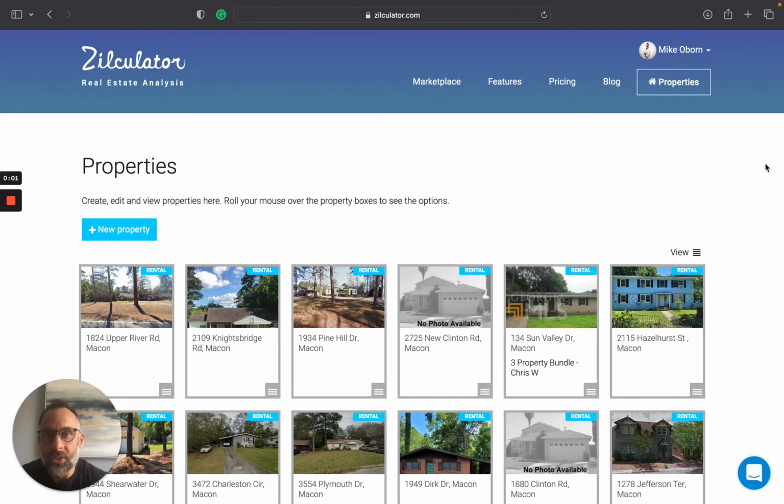One of the biggest questions we get is how to analyze a rental property to make sure that we're getting a good return on our investment. We use a tool called Zilculator to help us analyze our rental properties. And I'm going to walk you through step by step on how we do this.